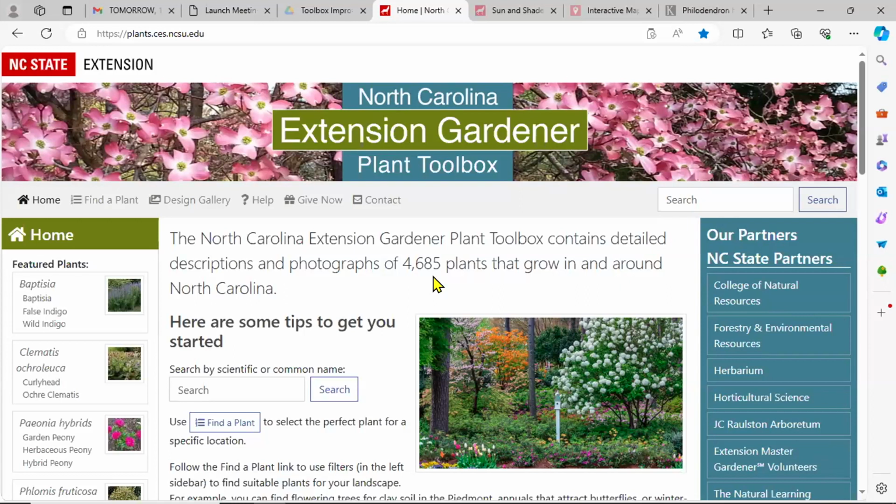So that's what it includes, and so we're heading towards 5,000. We're not there yet, but we're adding more plants all the time, so we're including as many plants that are commonly found in North Carolina gardens as we possibly can.